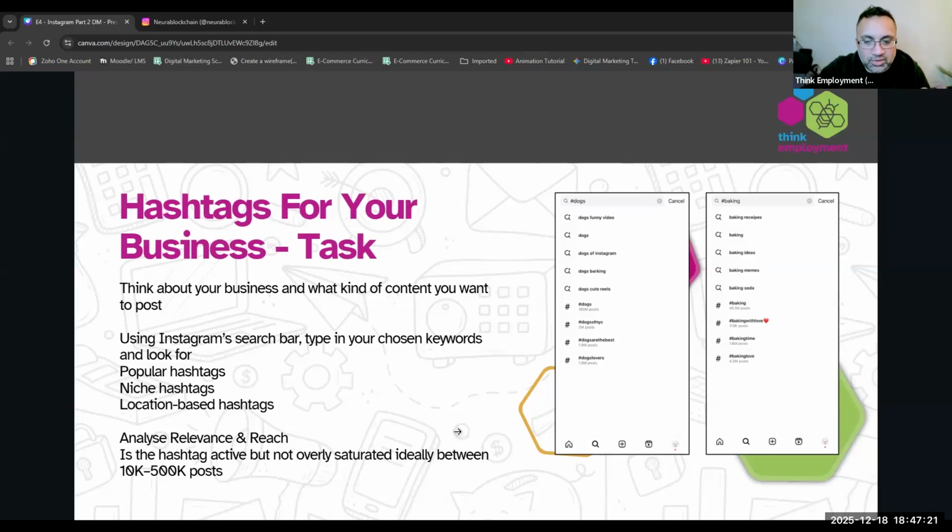And then you can go for other things like dog lovers. You can go in that direction. Niche, it could be dog grooming. For baking, you've got baking recipes, baking ideas, baking memes, baking soda. So different. I wanted you to look around on Instagram and see if you can find the hashtags that are really popular in your niche.